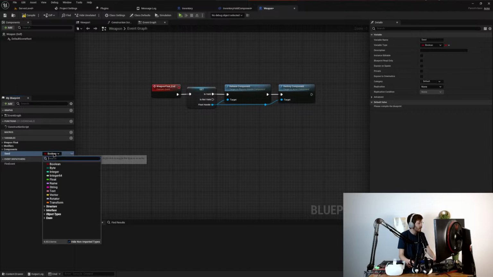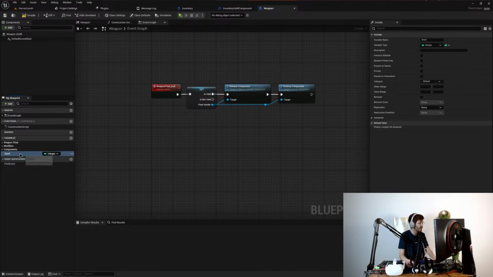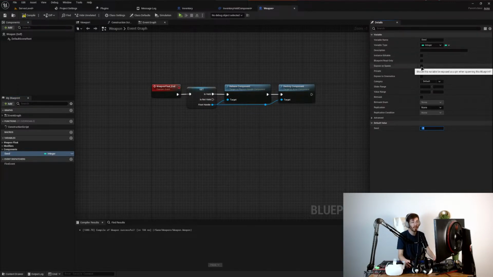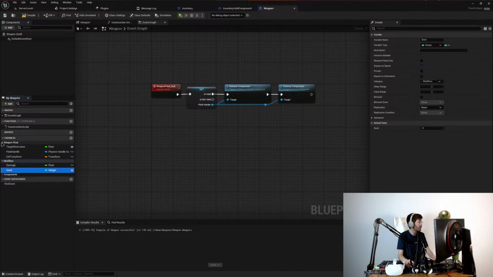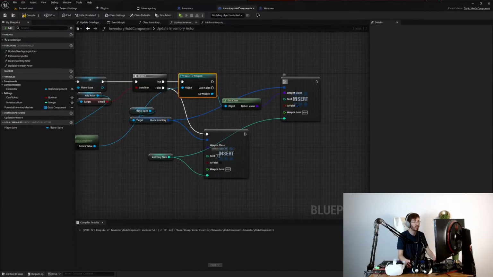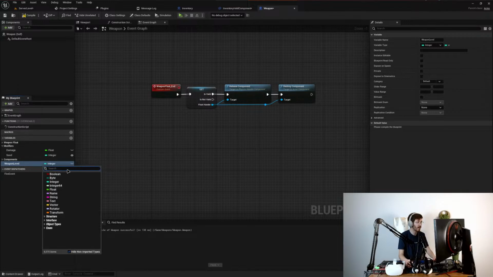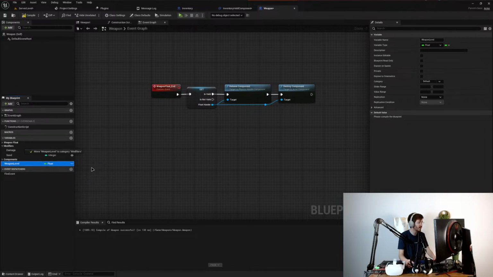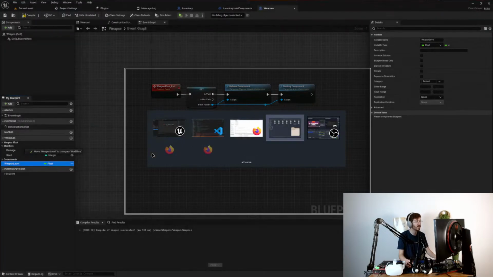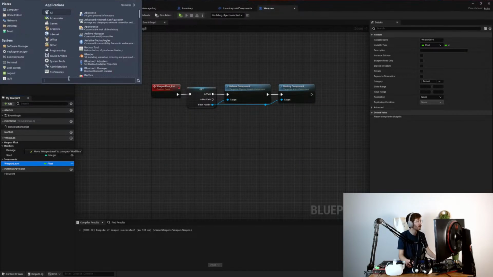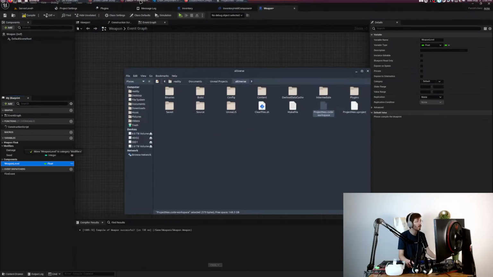Okay, so let's do that real quick then. Let's do seed. Okay, we'll do this as an integer. We'll set it as a default of -1. We'll make this expose on spawn and instance editable. Okay, and that'll go into modifiers. And then there was another one in there too. Weapon level, yes. So, weapon level, and I'm going to set this as a float just in case. Did I just crash it again? No. Hold on.